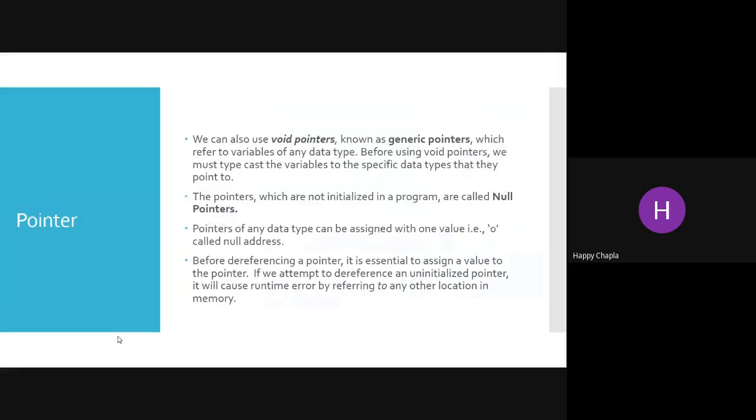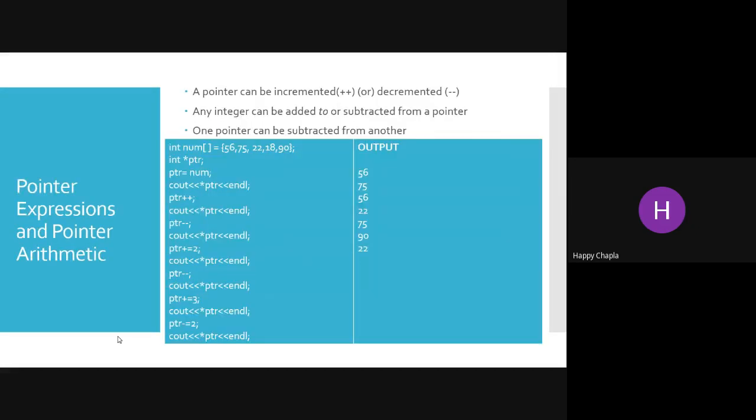Okay, so next, the pointer concept. So we can also use the void pointers, known as the generic pointers, which refers to variables of any particular data type. Now, the pointers which are not initialized in a program are called the null pointer. That means we just declared it but did not initialize any value in that particular pointer, right? So pointers of any data type can be assigned one value, that is 0 only. So before dereferencing a pointer, it is required to assign some value to that pointer. Okay. So this is the thing.